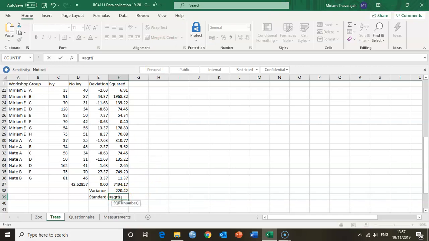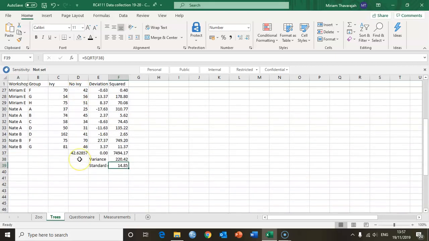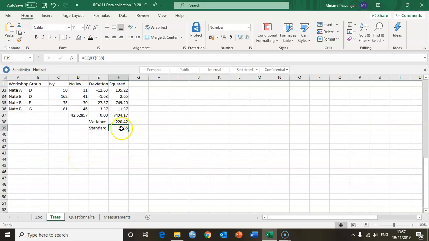And we do open bracket. We want to do the square root of this number right here, close bracket, and then when we hit enter, the standard deviation will be revealed. And as always, I would like you to give me that result, round it to 2 decimal places, and then we will go on from there. Okay, so hopefully you have the same result as me, the standard deviation for this data set. So the tree counts with no ivy growing on them is 14.85.